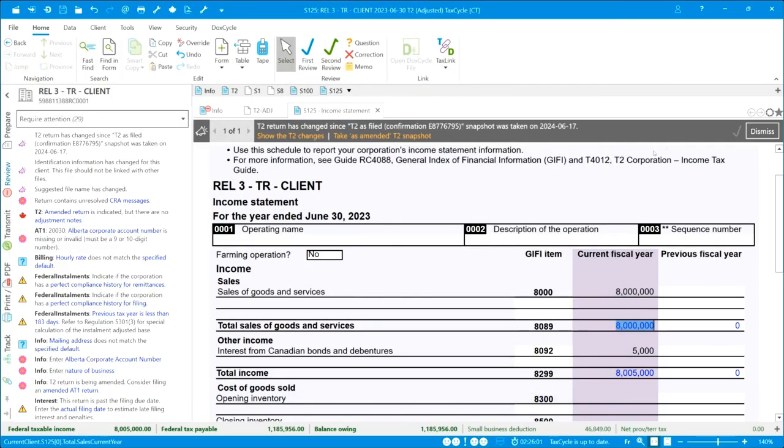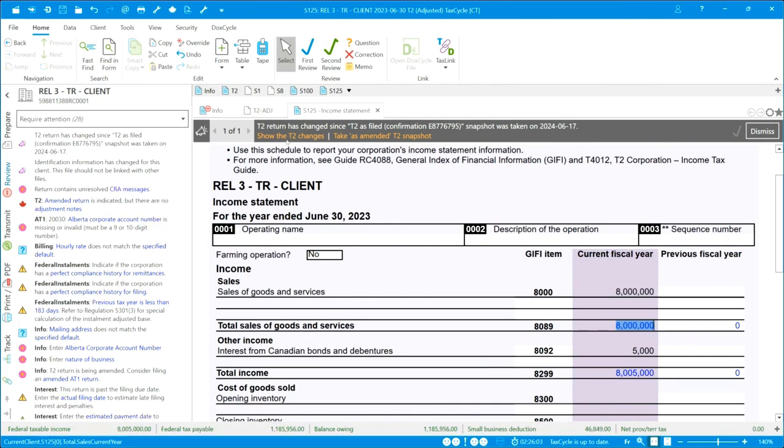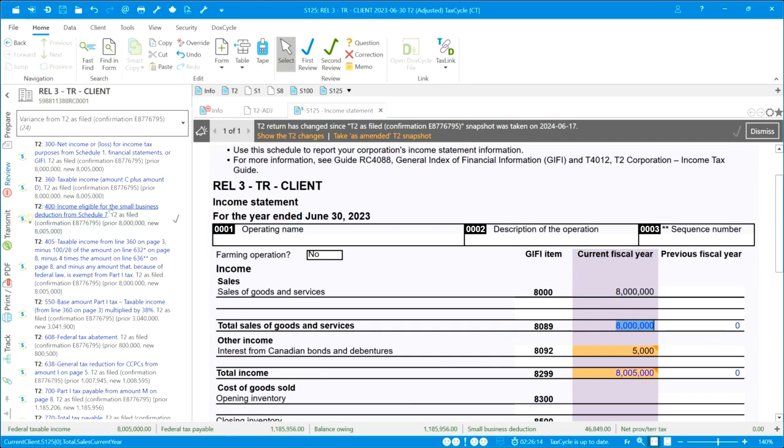And then I can dismiss that banner. Then it's going to give me another banner that says, do I want to see my changes that I've made and take an amended T2 snapshot? So I'm going to first look at my changes. This is going to show me all of the fields that got changed with my adjustment.